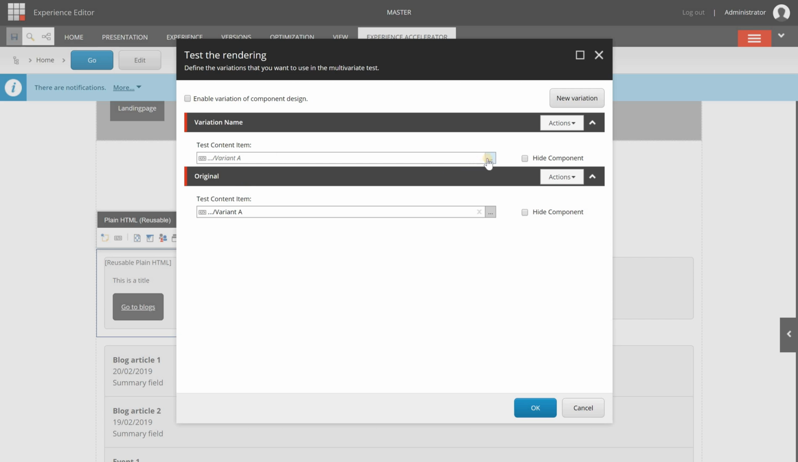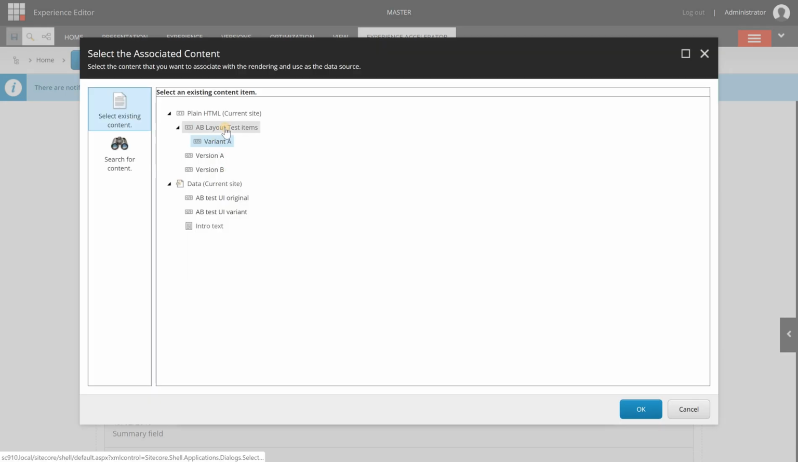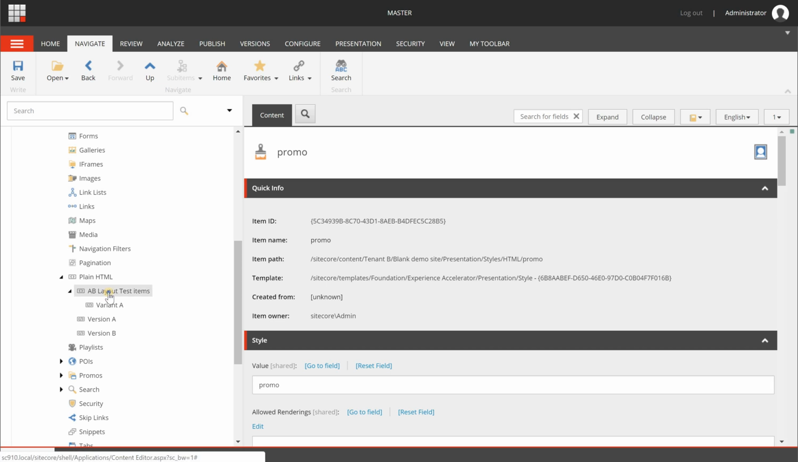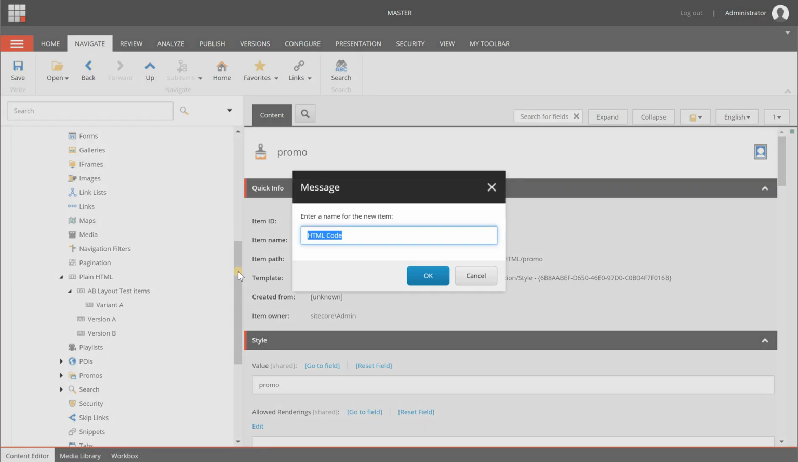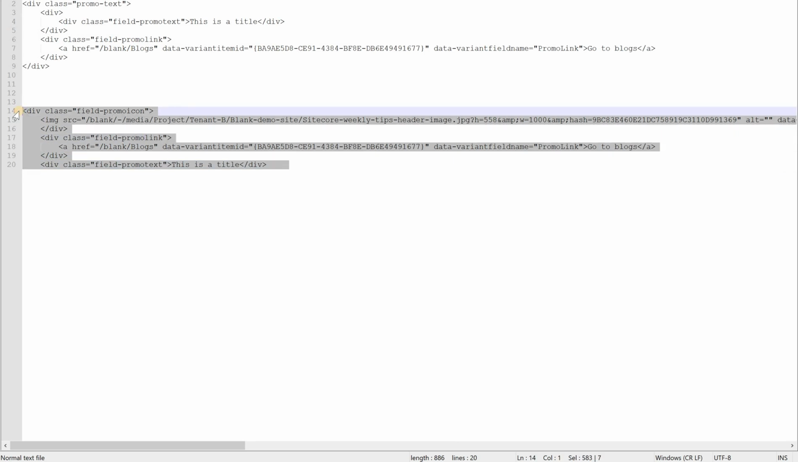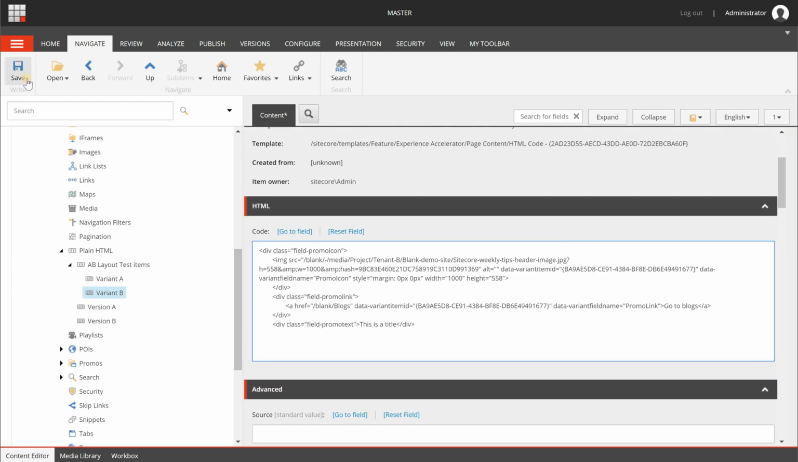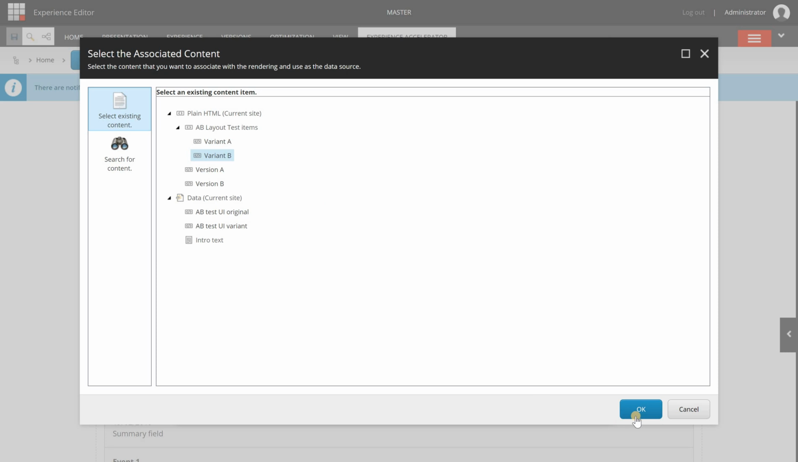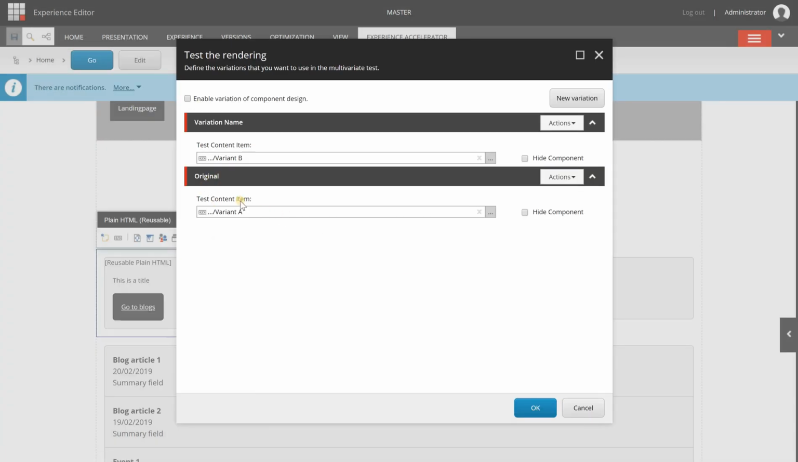I have the original variant A, and in here I am going to create a new one. So in my folder, for some reason I don't have the links here, but that's okay. We are going to create a new one in here. This is the variant B that I want to test. So switching back to my HTML, I am copying this HTML which contains the image. Let's try this one more time. Now I have the variant B, so I'm going to select the variant B. And now I have an original which has the content item variant A and a variant, let's call this variant B as well, with the content item variant B.